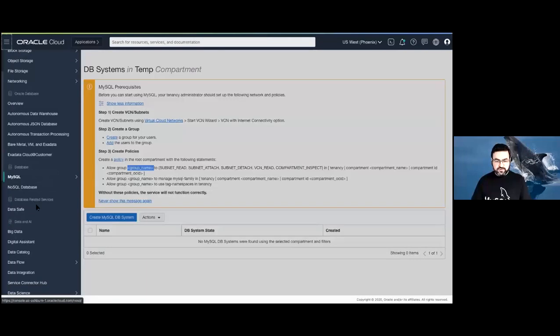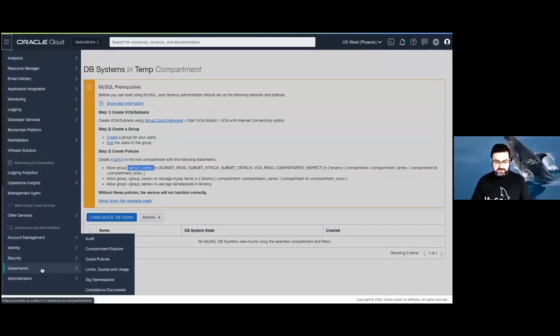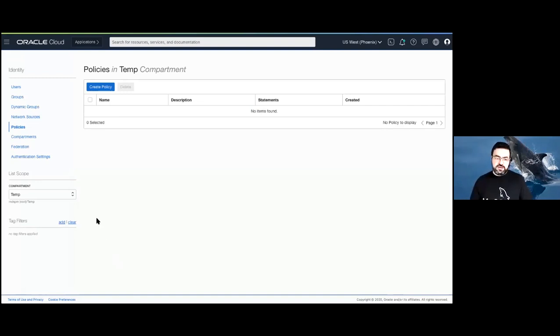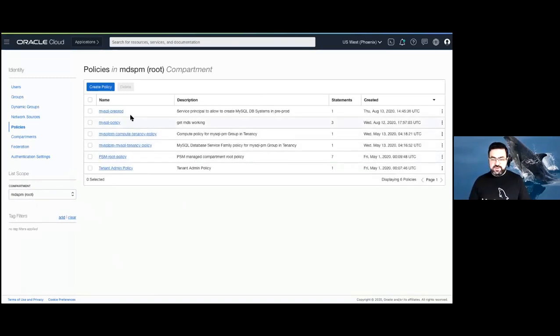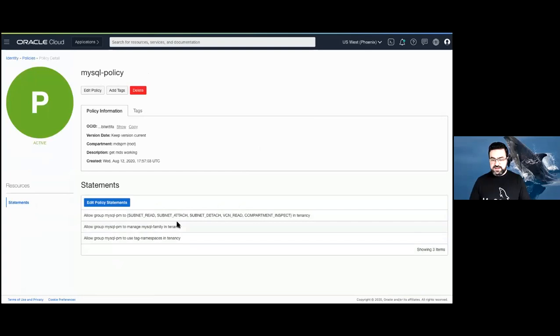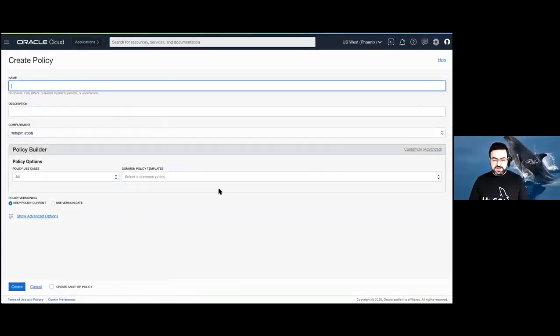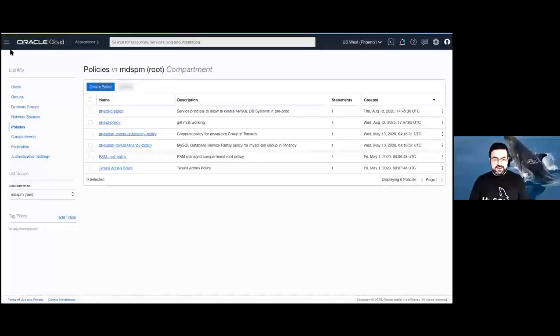So in OCI, you can control your resource security using this feature here, the policies, right? Let me see here. So identity, policies, and for MySQL, I already have the policies in place, which are the same policies that we can see there. But if we want to create from scratch, you can just create a new policy here, right? You just put the statements like we have there in the banner.